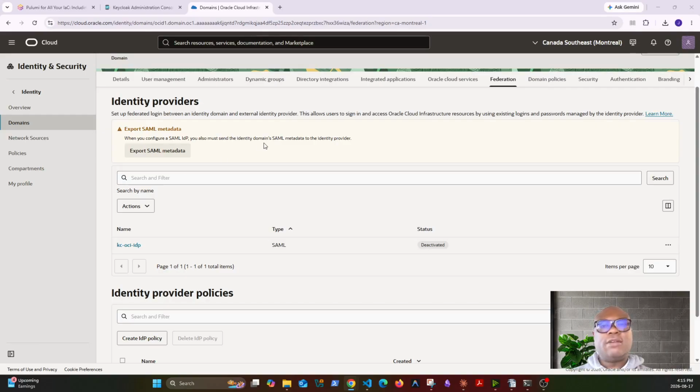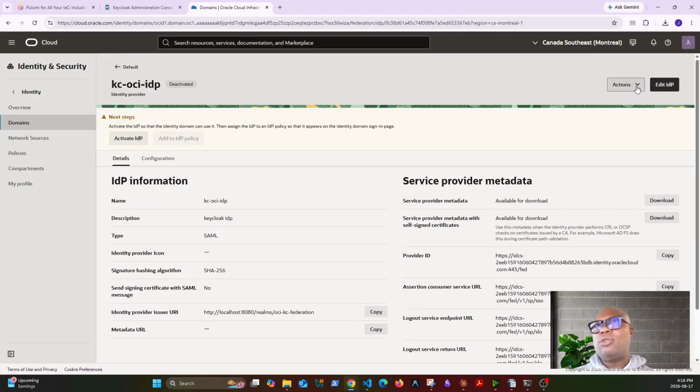The next thing is that after finishing all the configuration you need to do in Keycloak, you come down to your OCI, under your default identity domain, you come to federation. The last time, what I did there was to export the SAML metadata. But now that we have the SAML IDP configured here, you can just go into it, click on it, and come to actions.